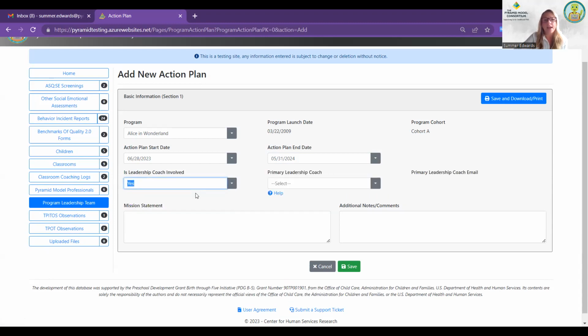But if I do click yes, then it's going to give me an additional field that I need to add some information to. And so this is now asking me, okay, well then who is our primary leadership coach? And if I click on this drop-down list, I see my name is presented there. Names will be presented in this list if they are a user in the system with the leadership coach role. Okay, so that's how people end up in this drop-down list.